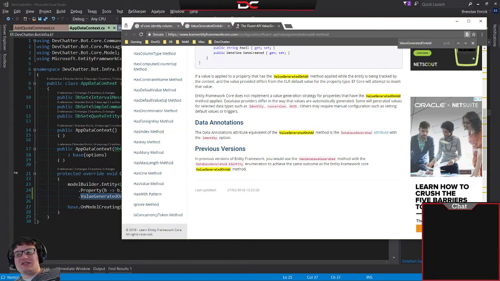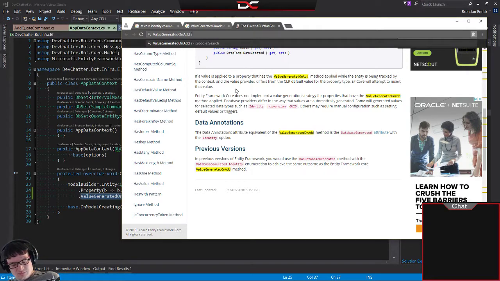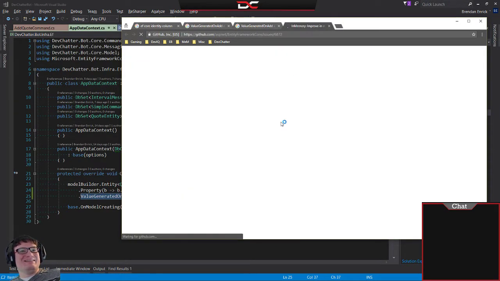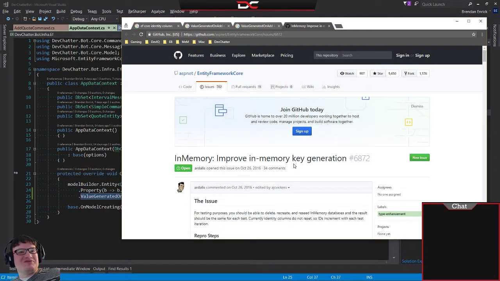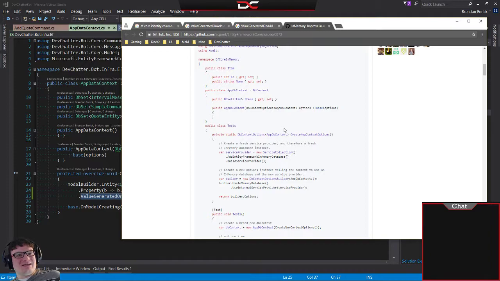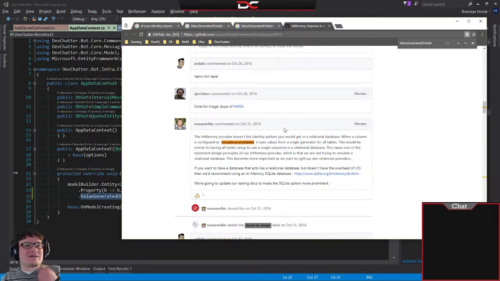It might be because we're doing an in-memory database, and maybe in-memory database doesn't have that. I just read the heading of this. Improve in-memory key generation, to recreate in-memory results, to be the test the same. Okay. The in-memory provider doesn't do the entity header, we get relation. When a column is, it uses the values from the single generator for all tables.